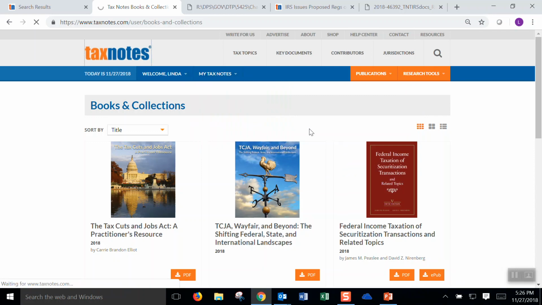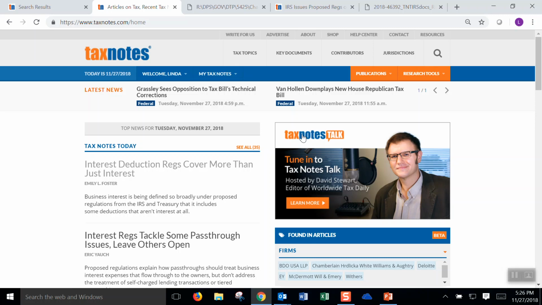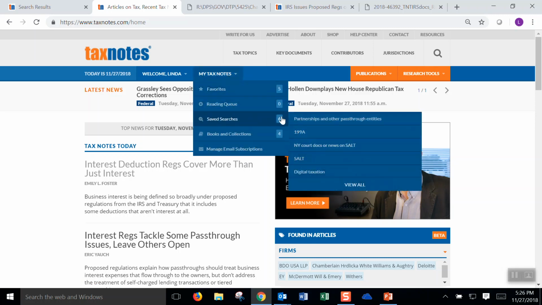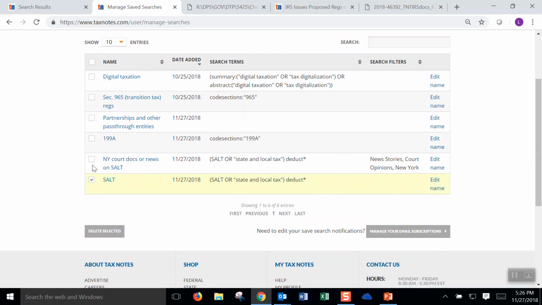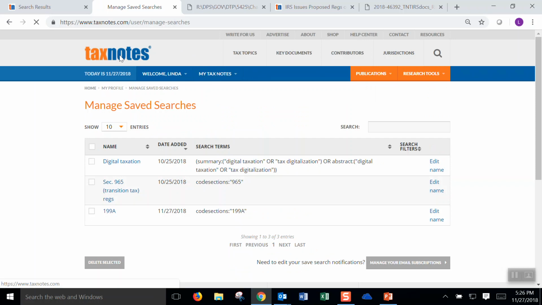So while we've been together, you have seen me set up several alerts. Now I want to clean up some of those alerts. I come to My Tax Notes, Saved Searches. Here is where I can delete any alerts that are no longer serving a purpose for me, make them inactive so that I no longer receive any emails with that material.